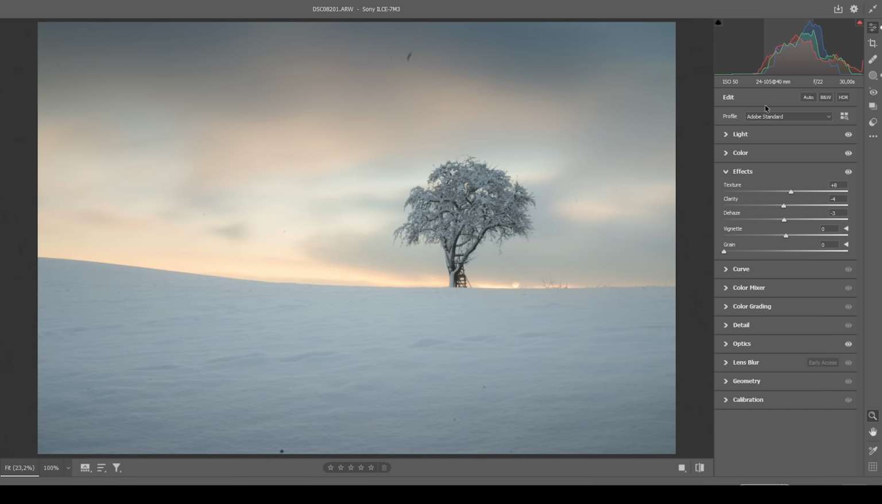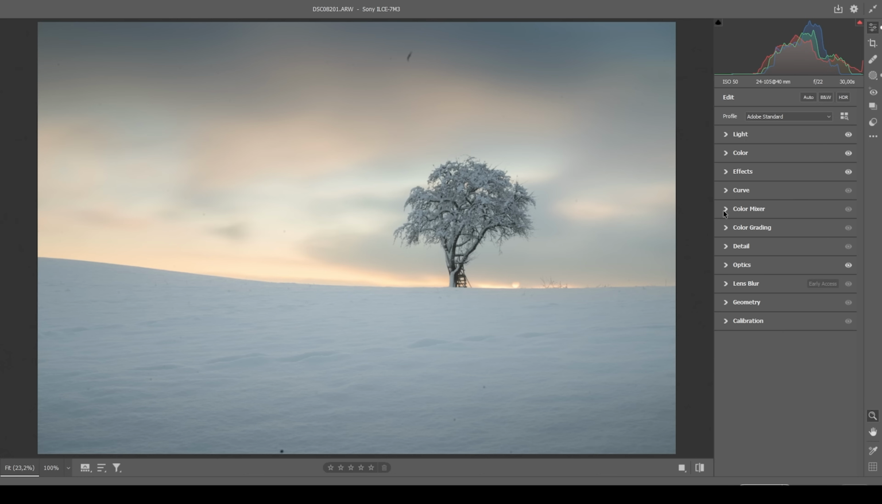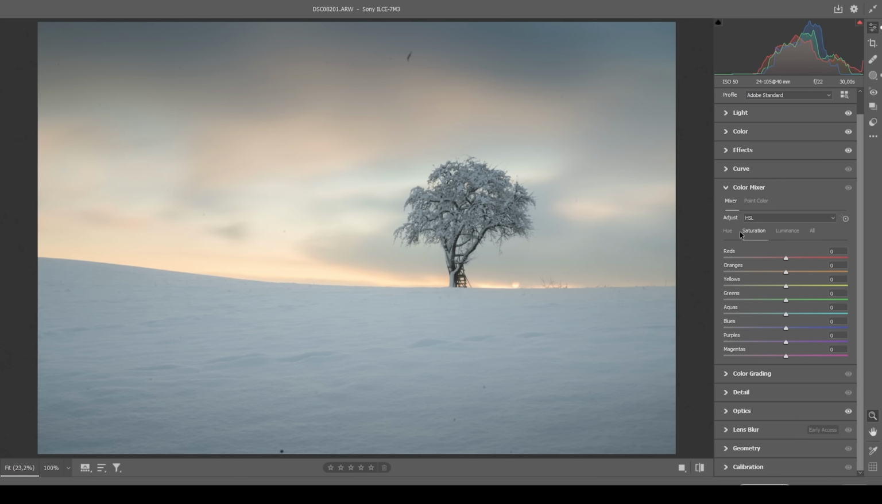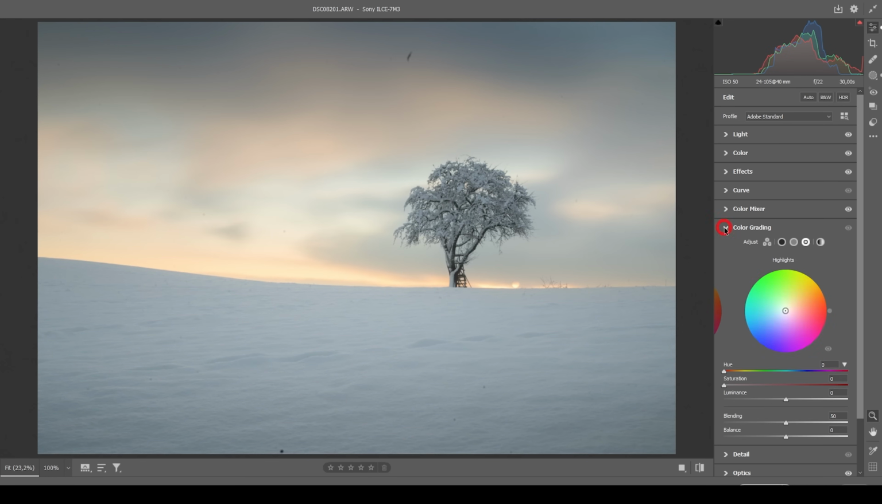So next up, let's also do a little bit of color grading, and I'm going to start in the color mixer. Here I just want to boost the saturation of a few specific color tones, and that's orange and yellow. Obviously, this will mostly affect the sky, making it more vibrant. At the same time, I think we can bring down the blue saturation just a bit, so the snow doesn't look too bluish. Then we can do some split toning as well.